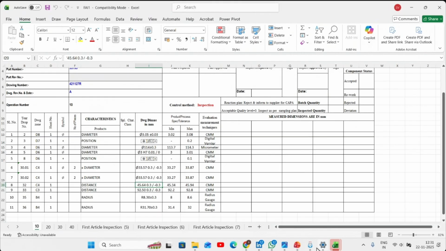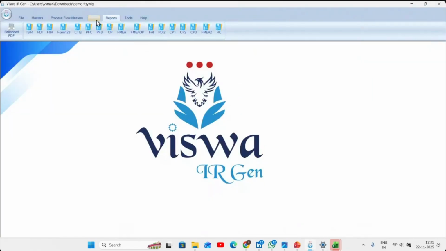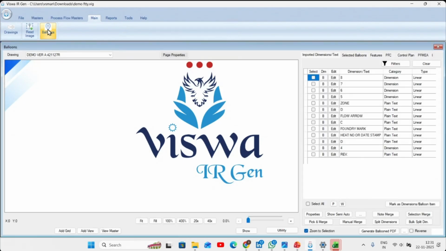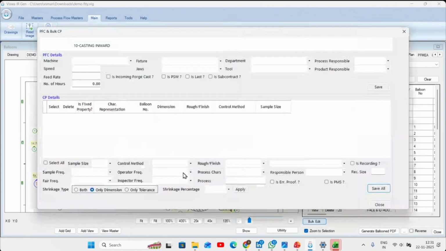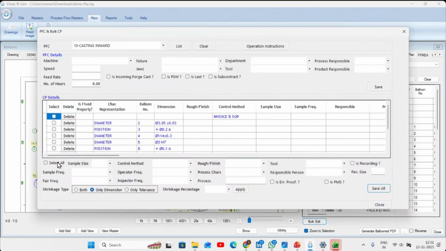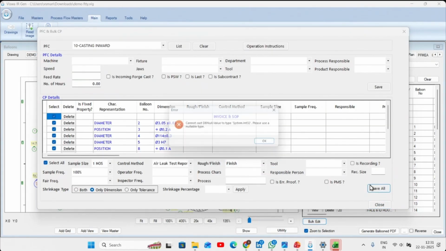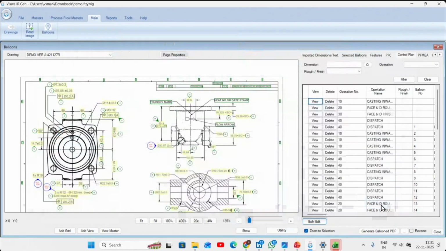So finally, your control plan. This I showed you on the main drawing. We can do it on the stage drawing as well. You can specify the sample size, frequency, control method, etc. All that you can add. Rough or finish, all data you can give, and generate your control plan.